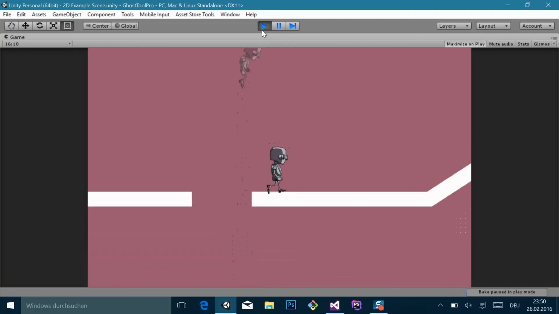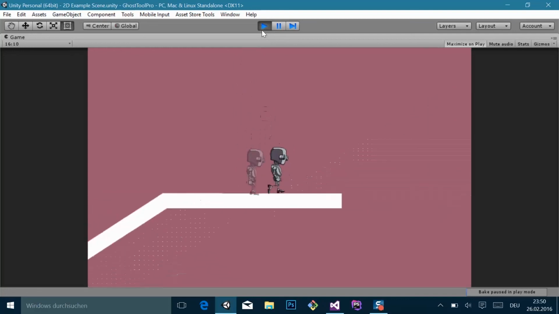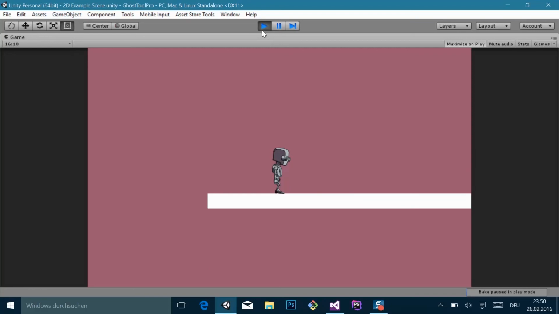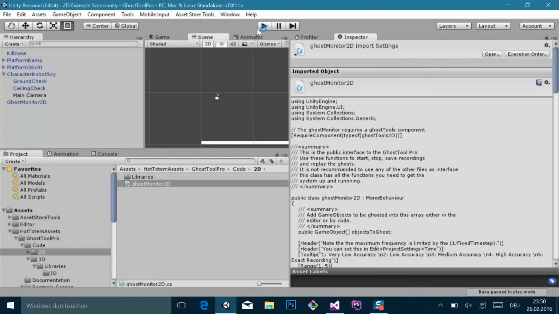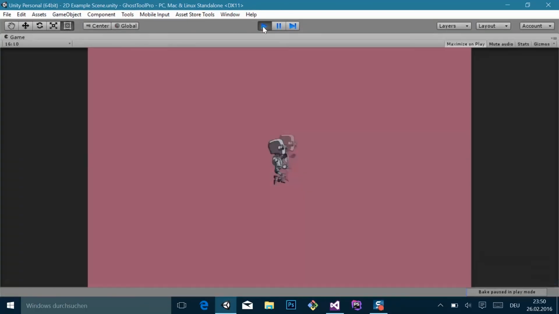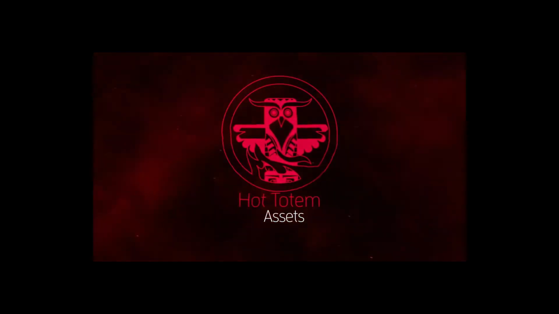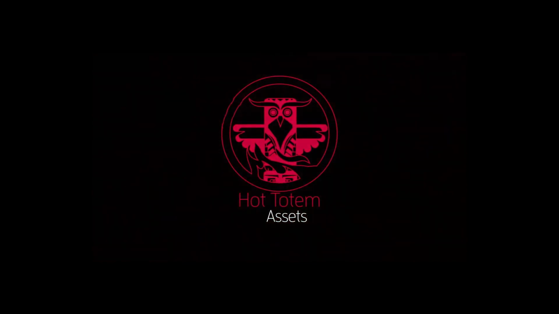If you're interested in how to implement it for 3D models or skinned meshes, simply check out our other tutorials. One more thing, as you can see now, if you restart our game, there we go, the ghost is still there.